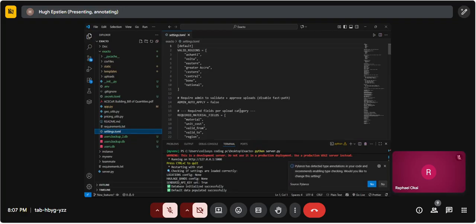Can you show me one of the configuration files? So this one is the valid regions that we have, for example the Ashanti region. If a region is not here and the user selects it, it automatically goes to national.